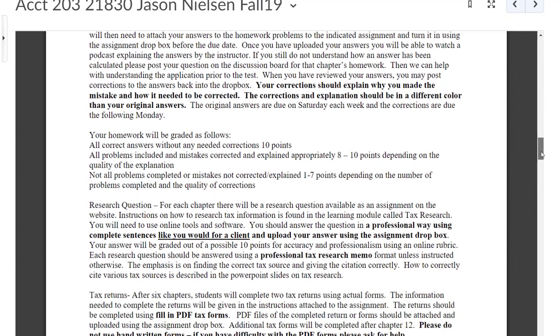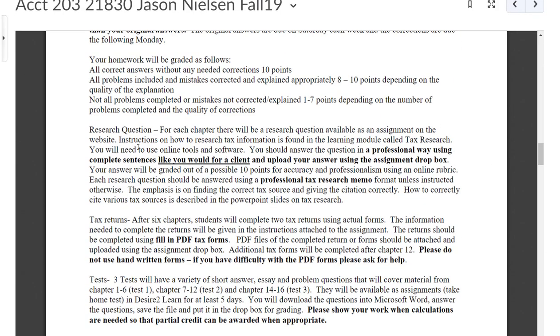All right. Then we also have research questions, and I have a whole section of the learning module on research questions. But notice you're going to write this as a professional tax research memo. You're going to do it as if you were talking to a client. It's going to be finding answers and citing the answers so that someone else could find them as well. It will be equally as important to cite your answer and find it in the right way as it is to find the correct answer. Okay?